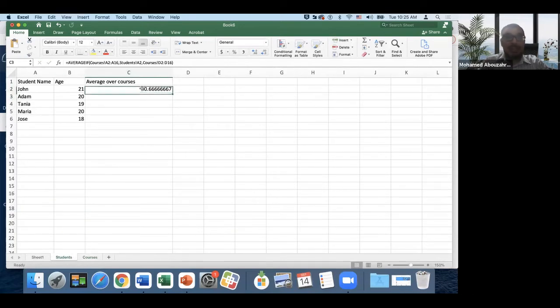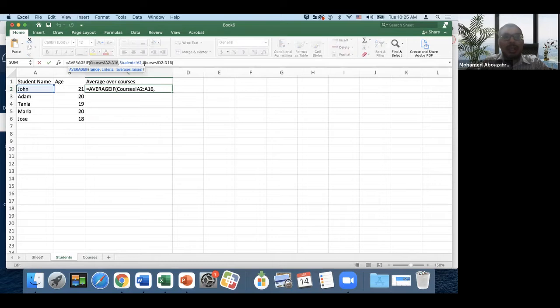This becomes our average. Now, remember when we were working on the lookup functions, we need to fix the ranges to make sure we are always looking in the correct ranges. So I'm going to put the dollar sign in this range, and in the final one in the courses, to make sure I'm looking through the whole table. So I need to use absolute referencing.